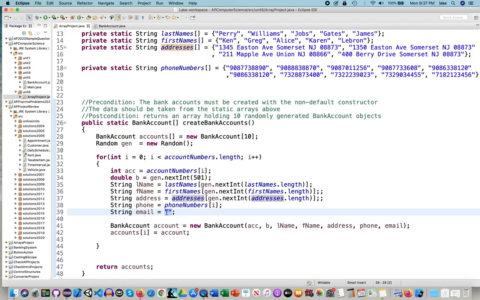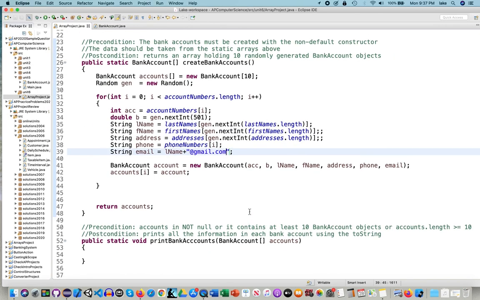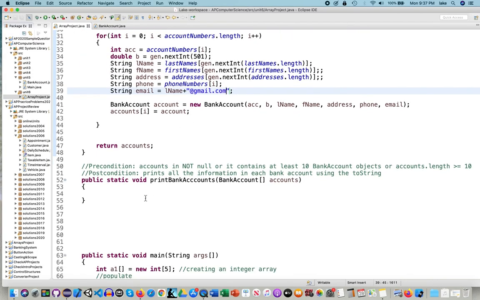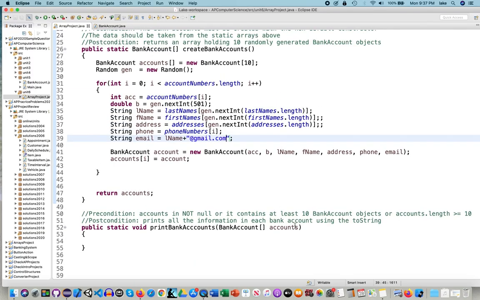So we're going to take the L name plus at gmail.com just to make up some email address. So that will get me all my bank accounts created, and when everything is finished, it sends it back. Now I need to print these bank accounts, okay? So I'm going to pass this call to this method for it to print them.